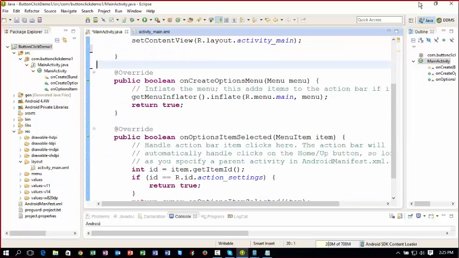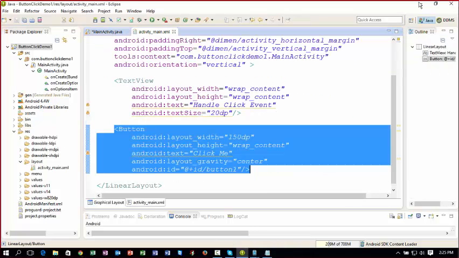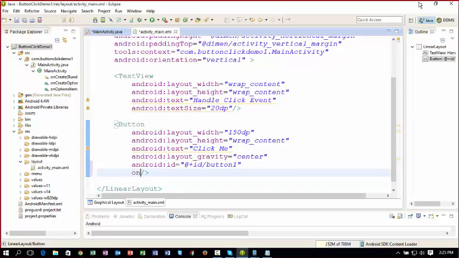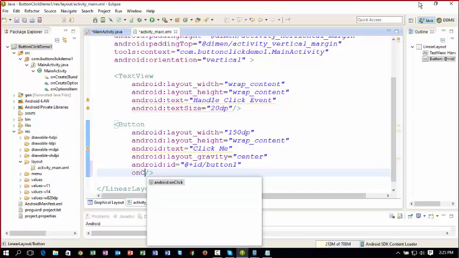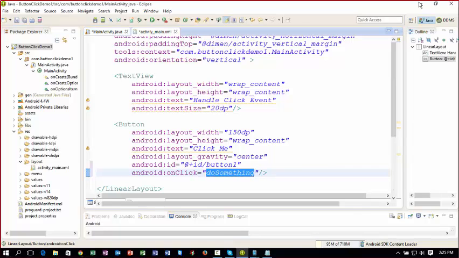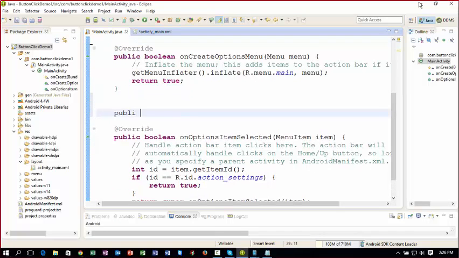I want to go to the activity underscore main, and in this button I am adding here one more attribute, and the attribute is the on click, Android colon on click, and here simply I write do something. That's it. Now what is this do something? This do something is nothing but it is a method we have to create inside the class. Okay, here I am creating one simple method, public void do something. Only the thing, it should have one view type of argument, and that's it.